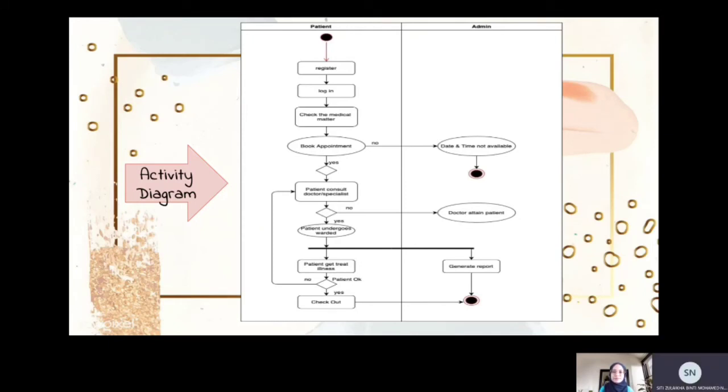So I continue with the activity diagram. In this activity diagram, there are two actors, patient and admin. Firstly, the patient will register in the system. After the patient registers, the patient will log in. After the login is successful, the patient can check the medical matter like list of doctors, list of specialists, and list of hospitals.